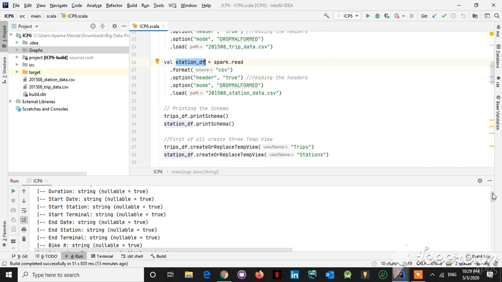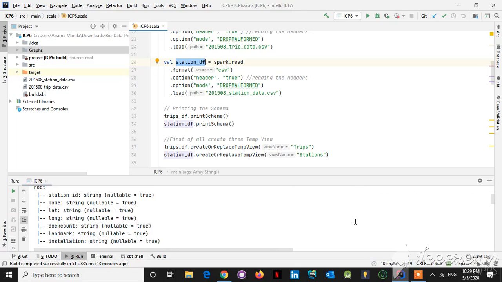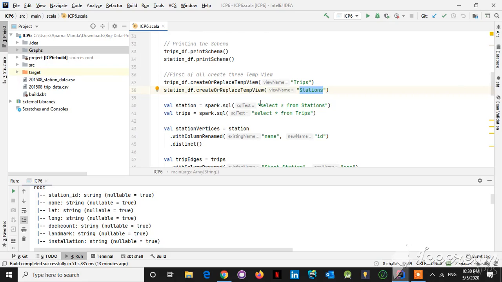We are printing the schema. As you all can see, this is the schema of the trips table, and this is the schema of the stations. Then we are creating a temporary view named trips out of trips_df, and a temporary view stations out of stations_df, so that we can apply SQL queries on the views. The first query that I'm applying is select star from stations, and the output I'm storing into the station. Select star from trips, and the output I'm storing into the trips.